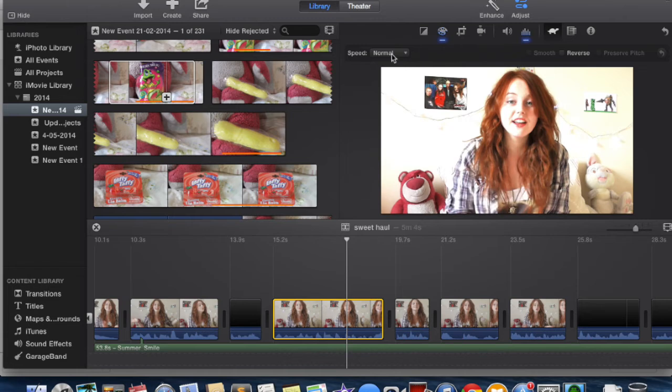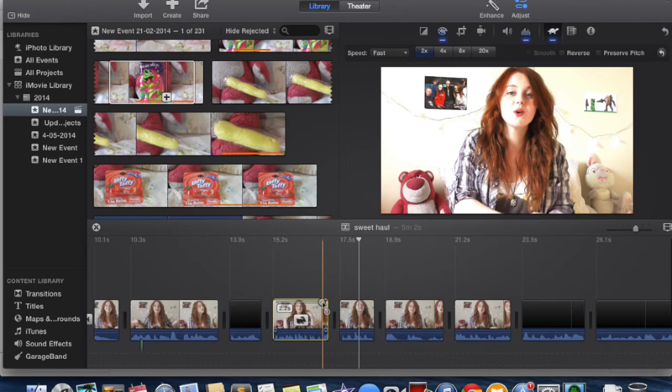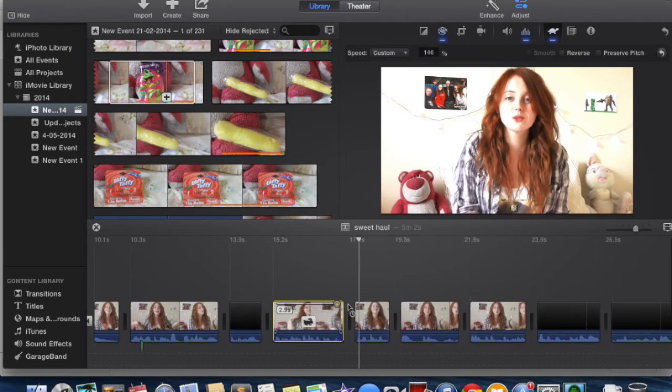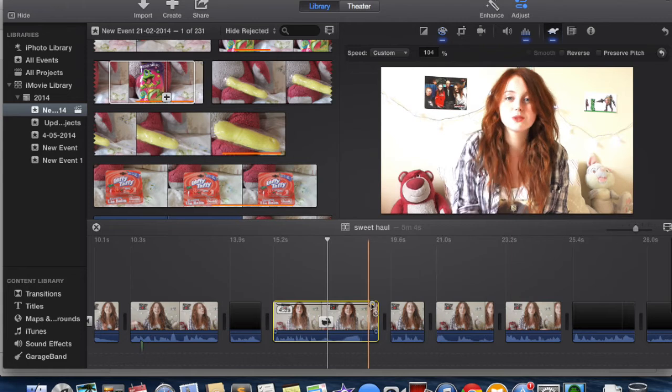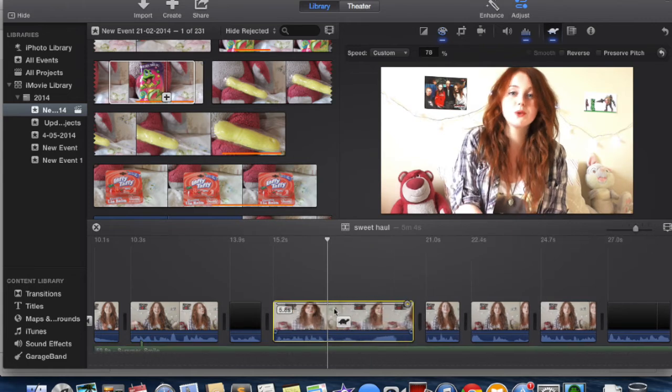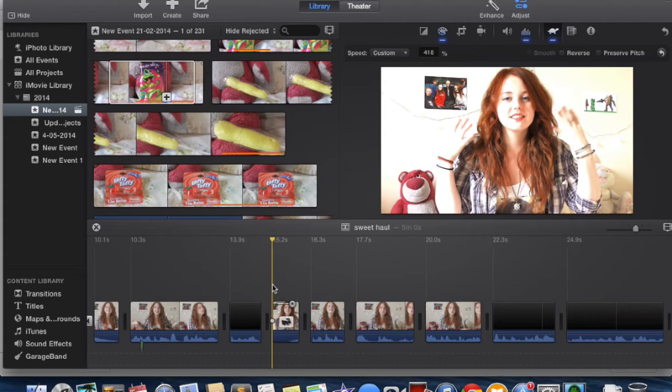You can also change the speed, so you can make it go fast or slow, or you can do it manually. If I pull it further, then it's obviously going to be a bit slower because it's a longer clip, but if I go like this, it'll be faster because it's a shorter clip.